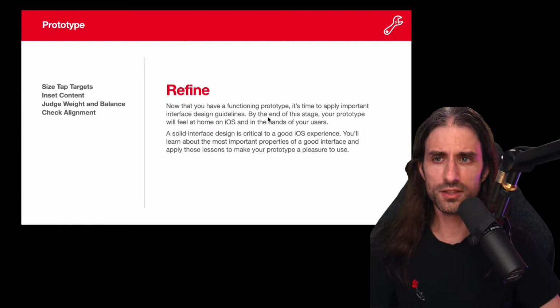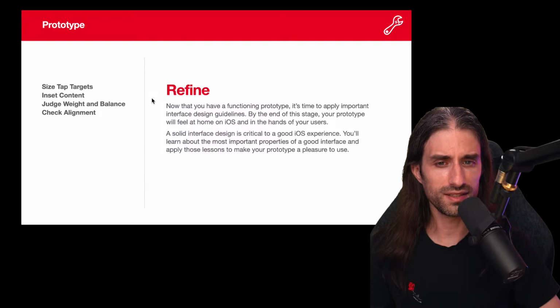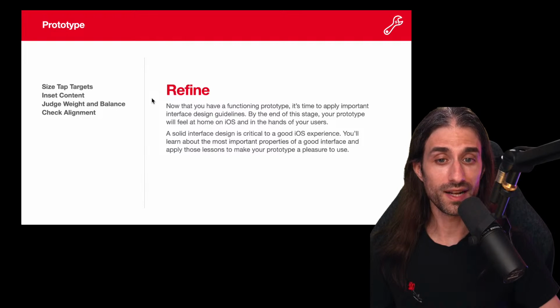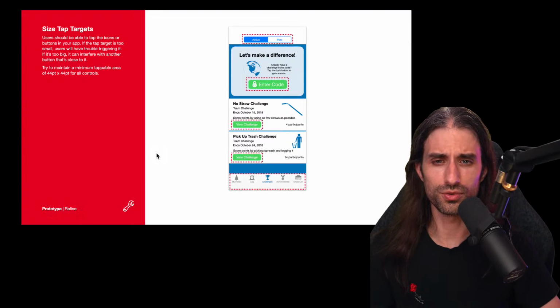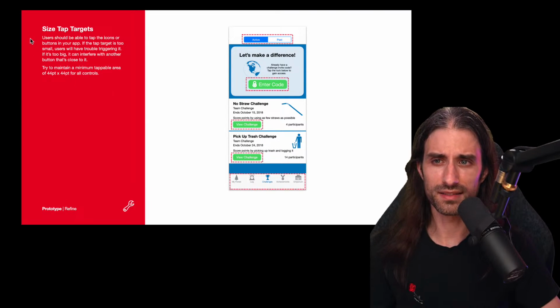And for us, in the prototype stage, we are now on the refine step. So now that you have a functioning prototype, it's time to apply important interface design guidelines. By the end of this stage, your prototype will feel at home on iOS and in the hands of your users. A solid interface design is critical to a good iOS experience. You'll learn about the most important properties of a good interface and apply those lessons to make your prototype a pleasure to use.